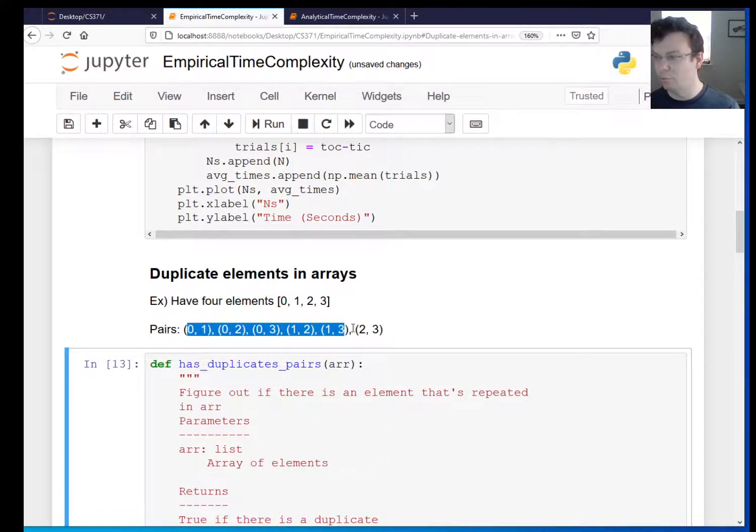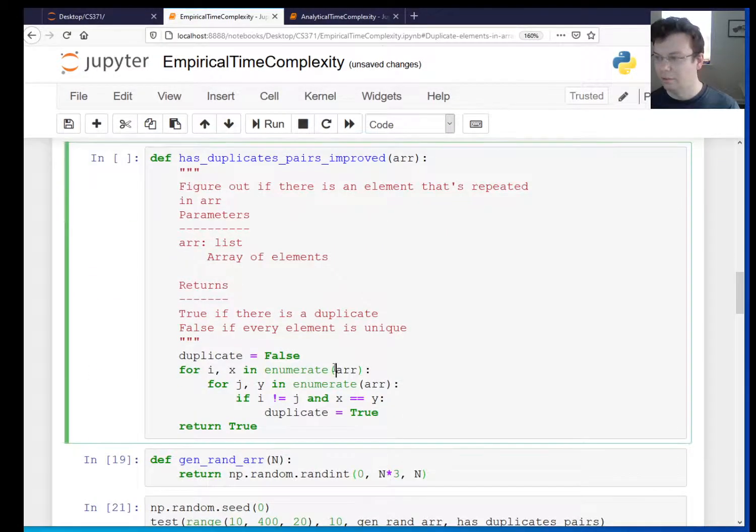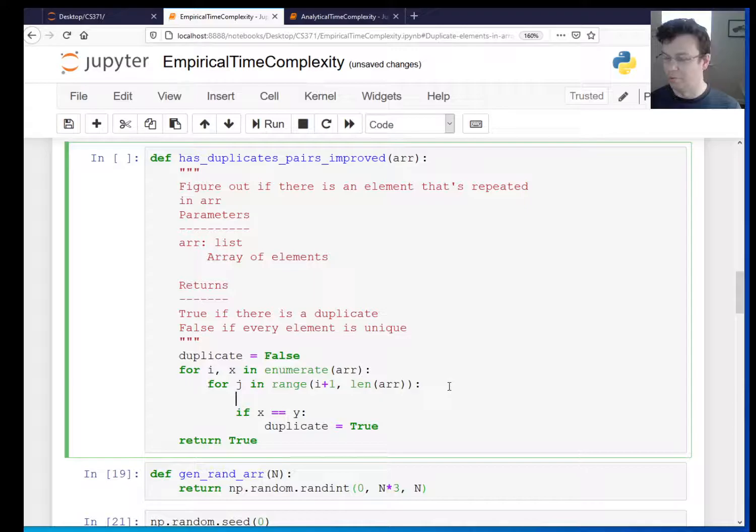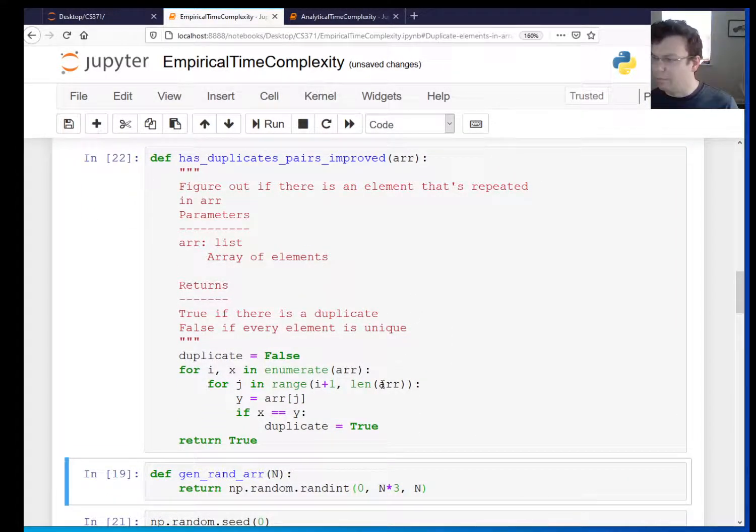So we can save time by just looking. When I enumerated the pairs here, the second index was always greater than the first index. So in my second loop, I can say for j in range i plus 1 to the length of the array. I know that j is always supposed to be strictly greater than i, so I should be able to go faster here. And now I know that i is not equal to j. I'll just say if x, I do have to pull out y now. So this should be faster.